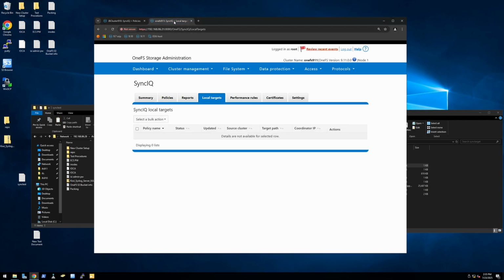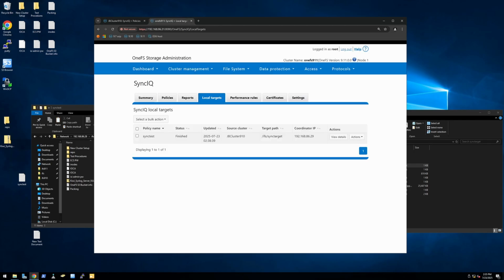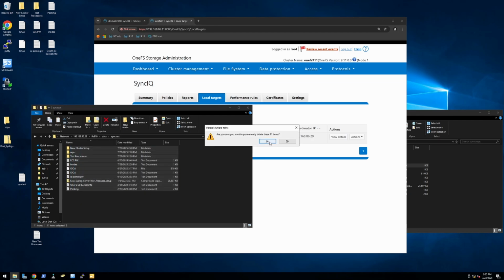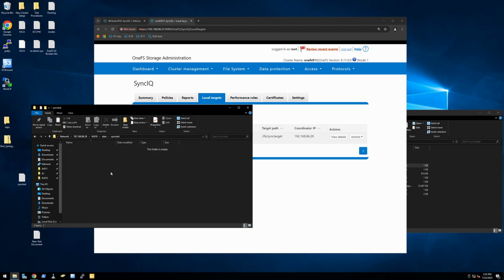In the GUI, if I hop over to the DR cluster and refresh the page, I should see that the DR cluster is now a local target. Okay, so now we can see the local target on the DR cluster. Okay, now let me go ahead and simulate a DR scenario. Maybe someone got fired and just deleted everything in the share they had access to. Okay, so now all of my data on the prod cluster is now gone.